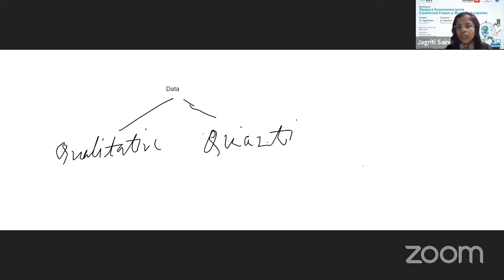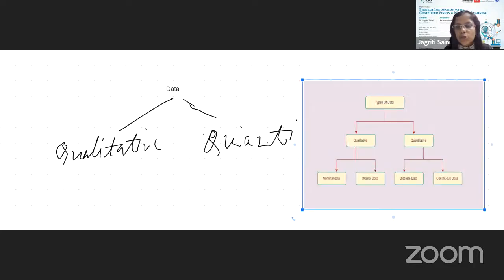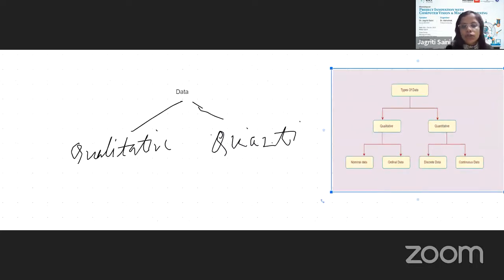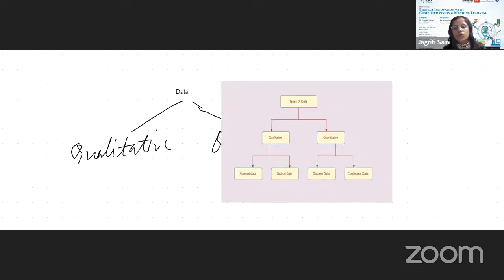So I'm just updating one sequence over here. If we see types of data, we have first category as qualitative and other is quantitative. Now, in case of qualitative data further, you have options for nominal data as well as ordinal data. These are the two categories in case of your qualitative data. And similarly, in case of quantitative data, we can have discrete data and we can have continuous data. Whenever we have to apply some data visualization operations or some different data science operations, we first need to understand what type of data we have in hand.